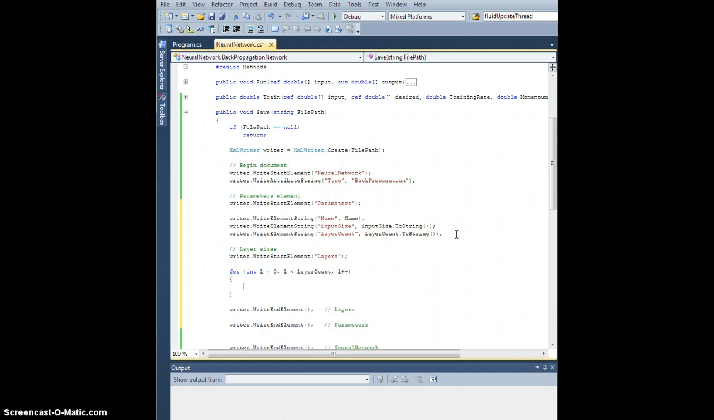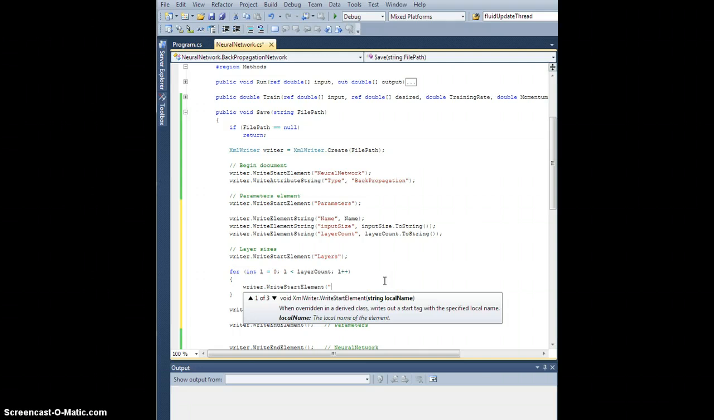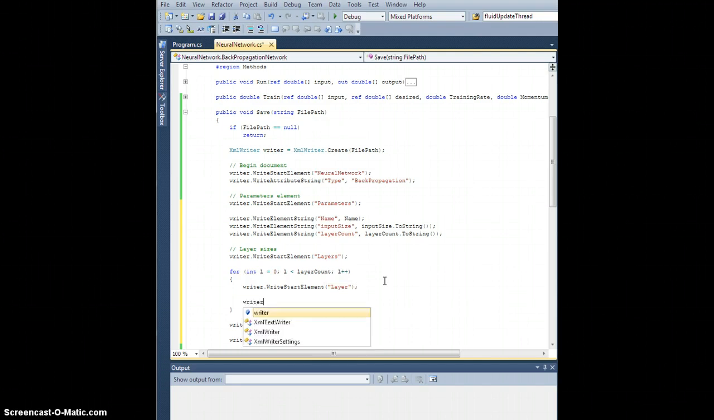For each layer, I'm going to add an element called layer, and it's going to have a couple attributes. One is the index, one is the size, and one is the type. Okay, so let's writer dot write start element. This is going to be called layer. And let's close that. Layer. Whoa, that was weird. Okay, so now we're in our layer element.